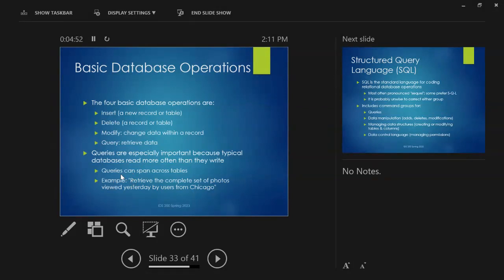So you have a list of who all viewed what. You have a list, you can find out who are the users from Chicago, and you can basically do the intersection of those two things, right? So you can set up those kind of multi-table queries, and they're very useful. Especially since if you didn't have that, you would have to store all of your data in one very, very, very absurdly large table. Just saying.